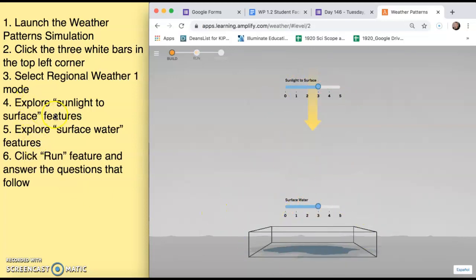I have sunlight to surface up here, and I have surface water down here. Step 4 says explore sunlight to surface features. What that wants us to do is just to move this toggle and see what changes. So when I put sunlight at 0, there's no arrow. There's a skinny arrow at 1, a thicker arrow at 2, 3, 4, and then 5 has the thickest arrow. I want you to think about, what does this arrow represent?